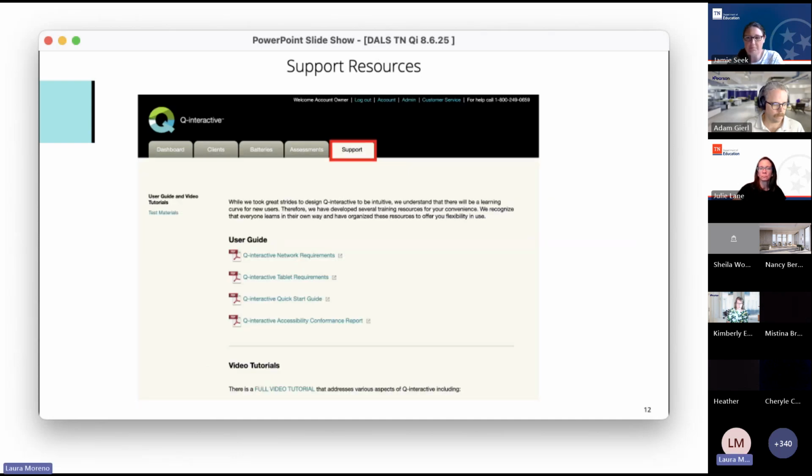The last tab, though, I'd like you to click on and take a look at here. There's some more detail I want to show you. Under our Support tab, we have user guides available, and we also have the link to the video tutorial. So this is the link that I shared in the chat.